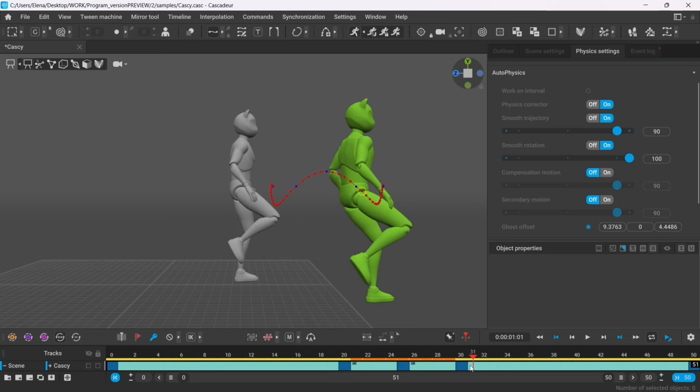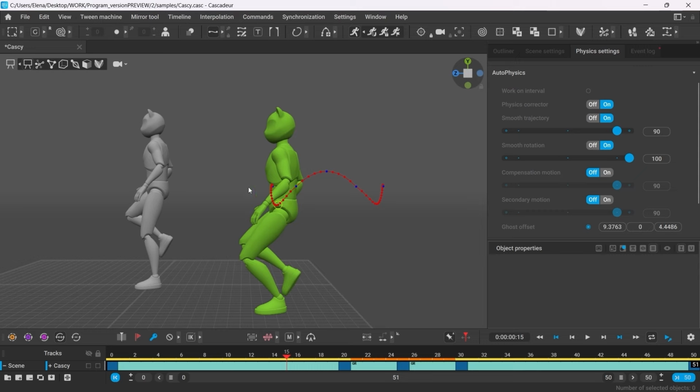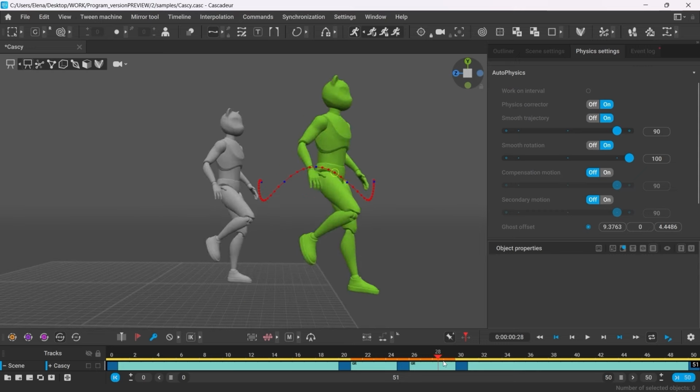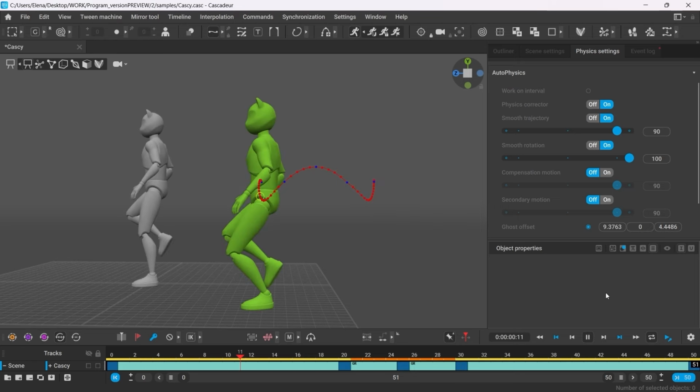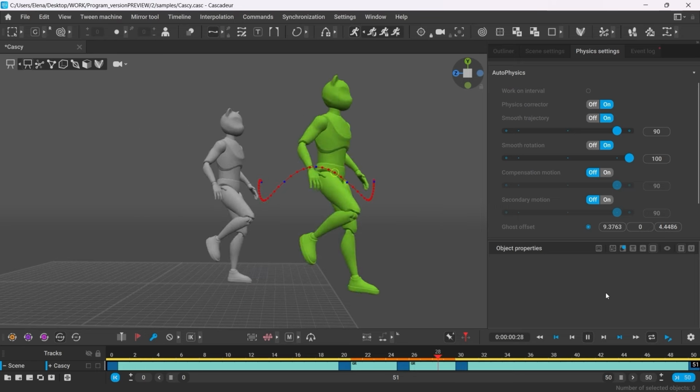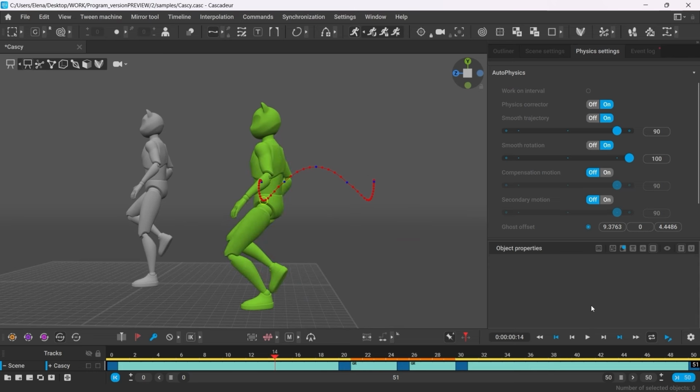With smooth rotation applied, the character pre-rotates the body to gain the momentum and then keeps some of the inertia from this rotation at the end. The level of this effect will really depend on the kind of animation you're making.